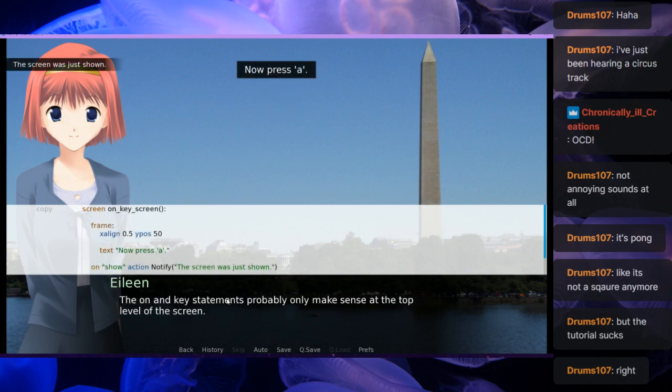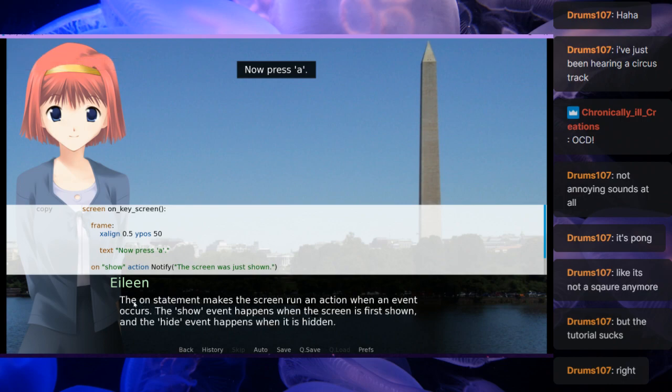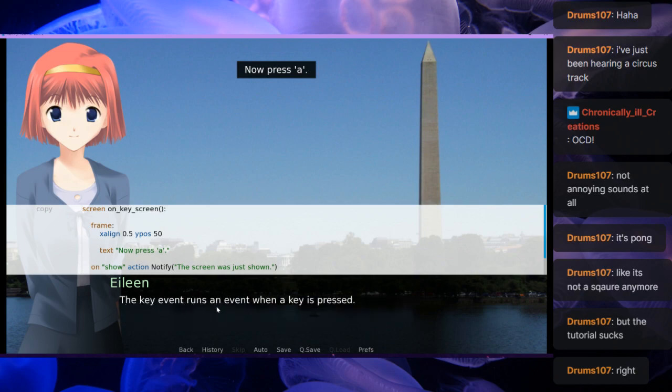The on and key statements probably only make sense at the top level of the screen. The on statement makes the screen run an action when an event occurs. The show event happens when the screen is first shown, and the hide event happens when it is hidden. The key statement runs an action when a key is pressed.